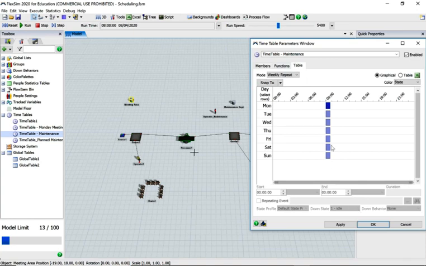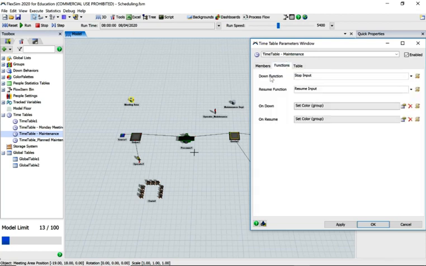So let's click on that. I've changed it to state 33. It's only a visual thing there, but basically, if it's that color, you know that it's a scheduled maintenance. And so at 9 o'clock till 9:45, it's going to do whatever it says in the function. In the functions, I've put in the down function is stop input, and then the resume function is resume input. And then all I've done is select the color to be red, and then green when it starts up again.